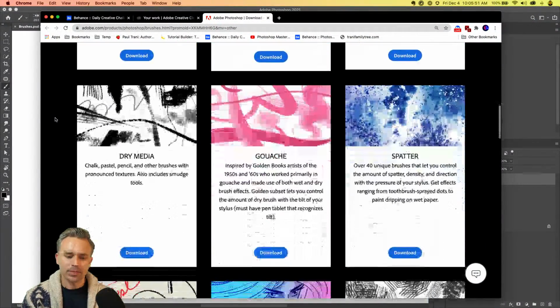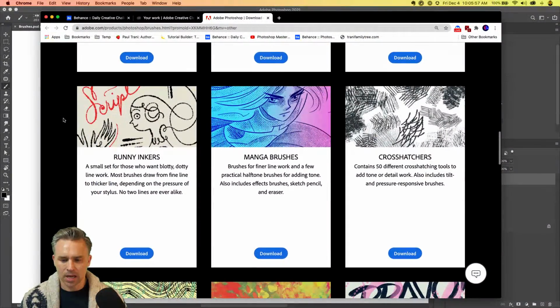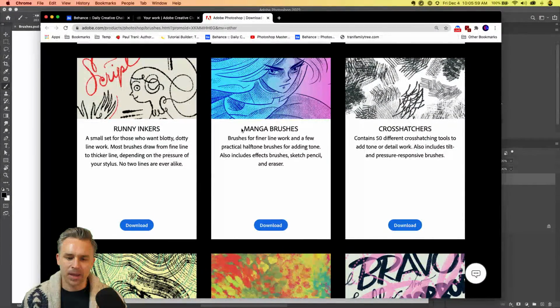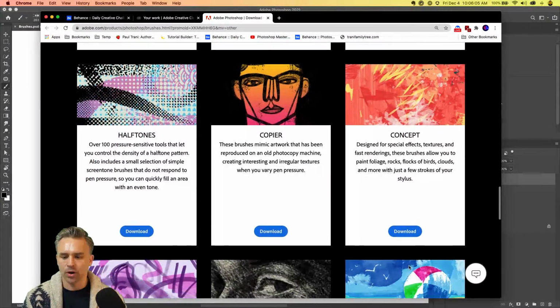But check out some of these. These are ones he's made. A lot of them are for drawing. I'm using them more as stamps, for instance. But take a look at all these. These manga brushes are awesome, right? So you have that half-tone pattern, which is cool. But go through all these.